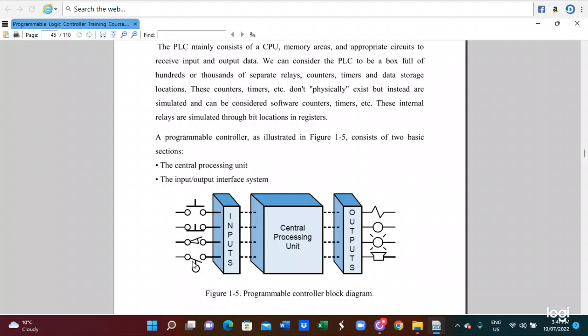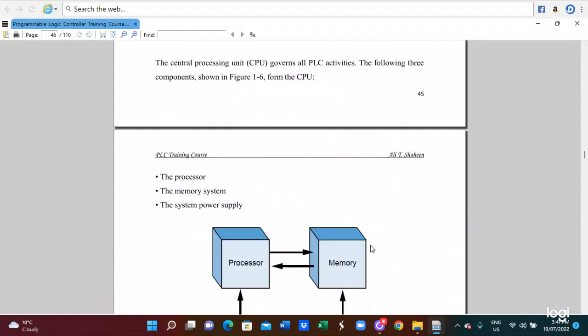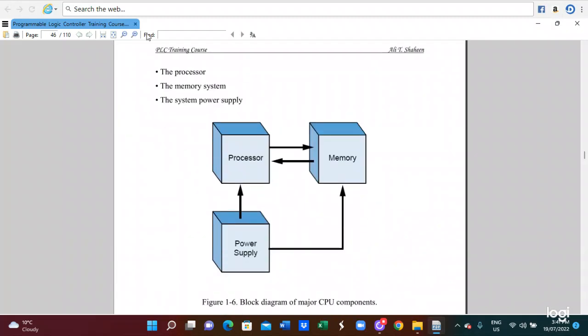So this is an open switch, a closed switch, as well as a timer. Output is connected to the relay, coil, and the light. This is an overview diagram of the programmable logic controller. The controller has a processor, a memory system, and the power supply.